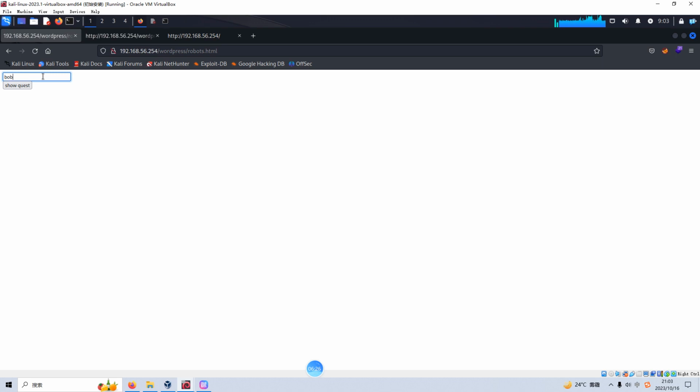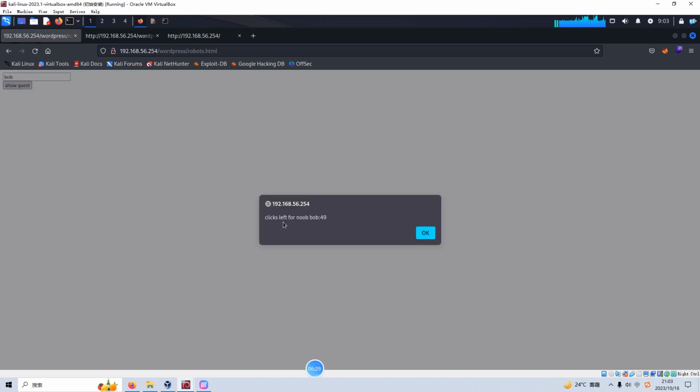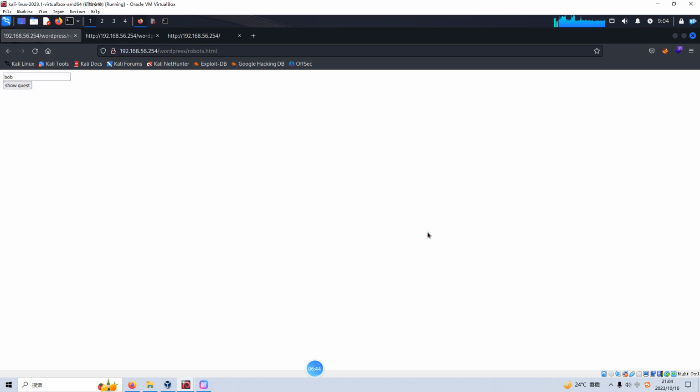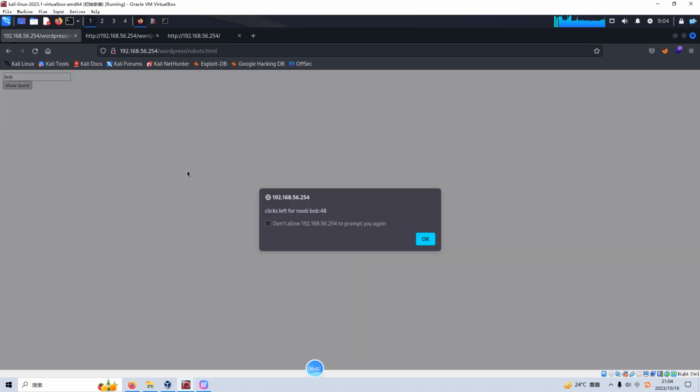For example, like Bob, show quest, and it says clicks left for Bob: 49. I think there's some sort of pop-up, but I don't know what this is about. Maybe we can click OK and show quest again. The number will be decreased. So we can just leave this page now, and if necessary, we can come back later. Let's hit OK.